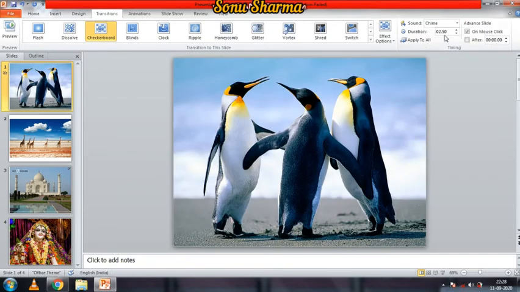Now this is the duration. Duration means the timing of each slide, the length of each slide. You can specify the length, increase or decrease it, and you can apply to all. If you are satisfied with this setting, then you can apply it to all the slides. If you are not, you can give different settings to each slide separately.